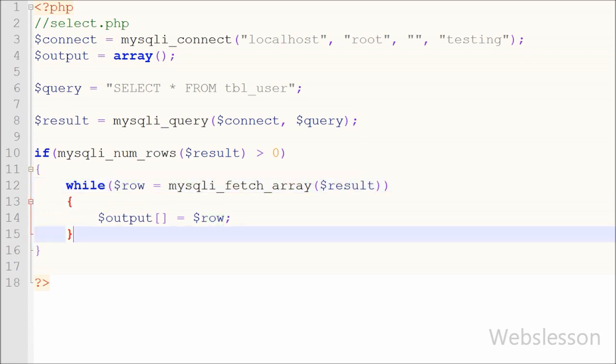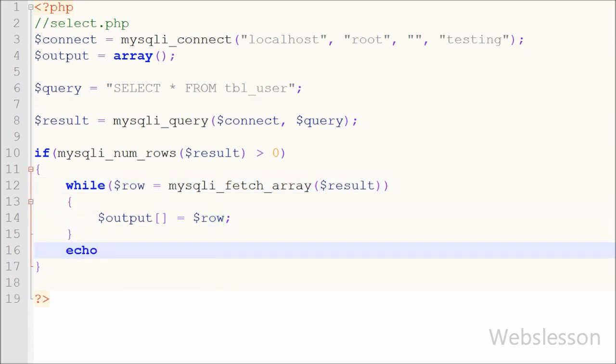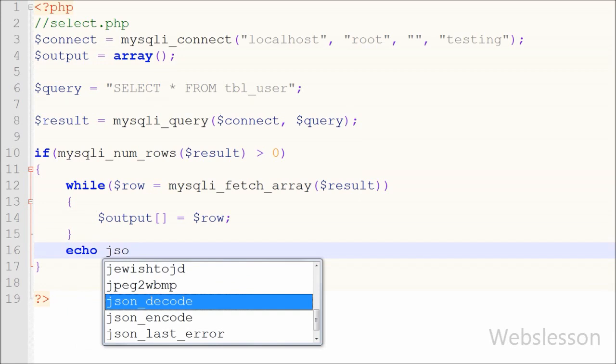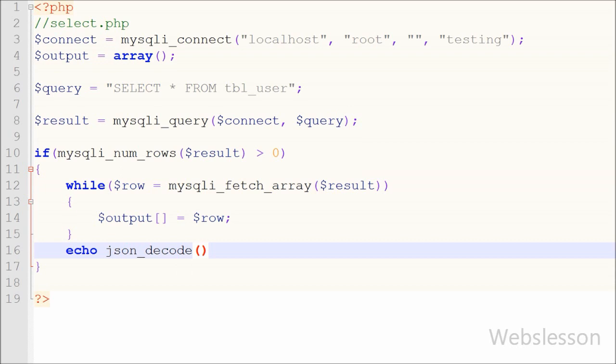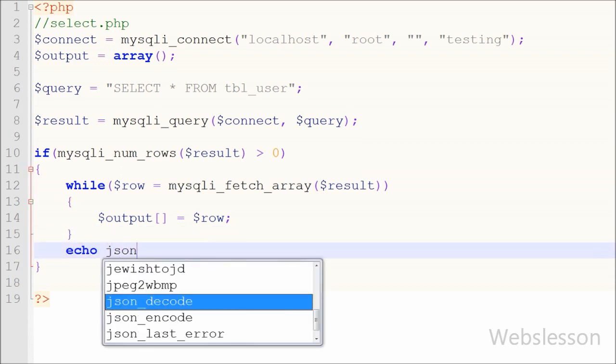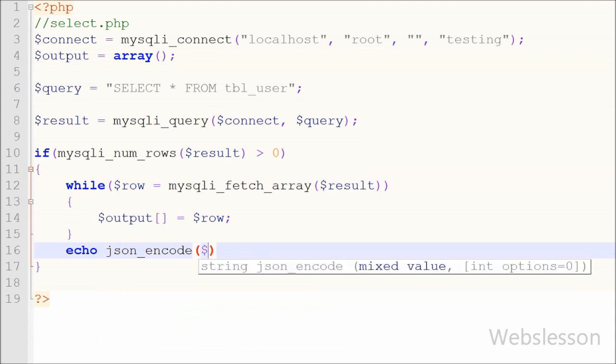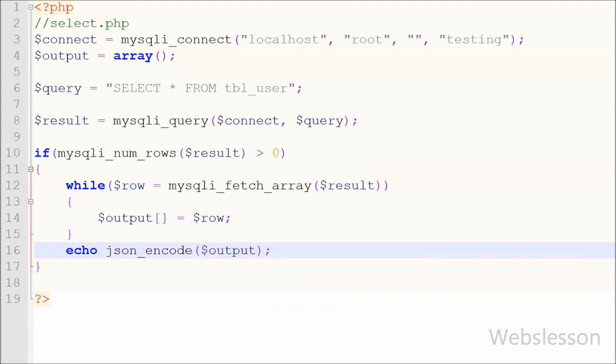Now we want to convert this associative array data into a JSON string and send the data back in JSON format to the user. So for this we write an echo statement with the JSON encode function with 1 argument, which is the output variable. This function will convert the associative array to JSON string format, and this data will be sent to the user. Now we save this code and check the output in the browser.